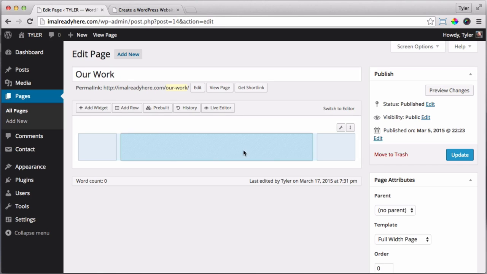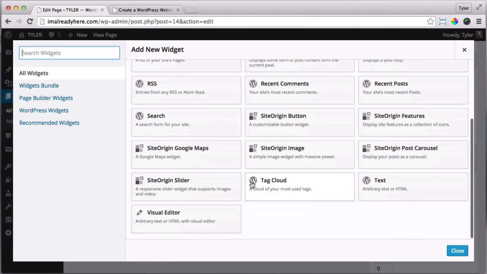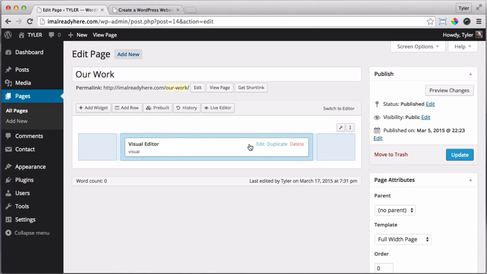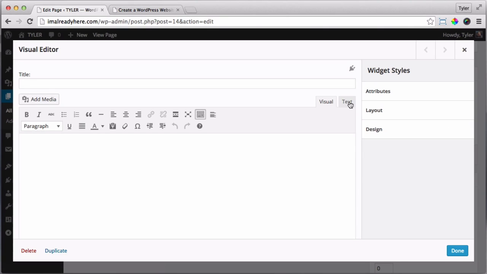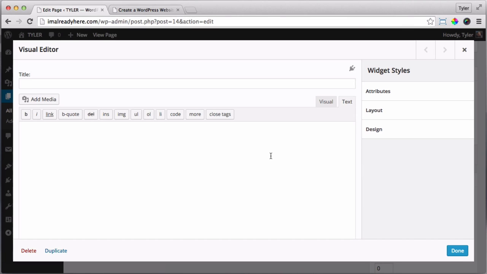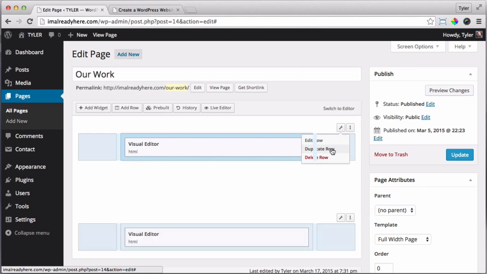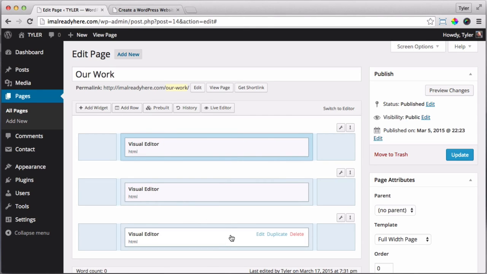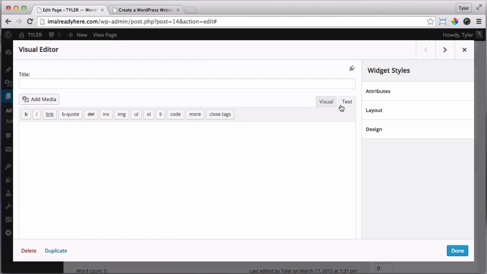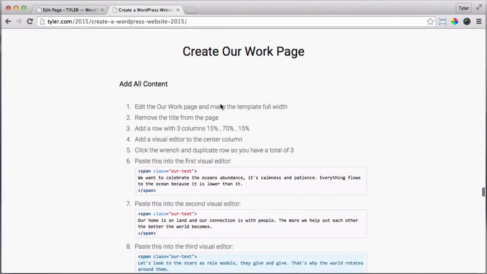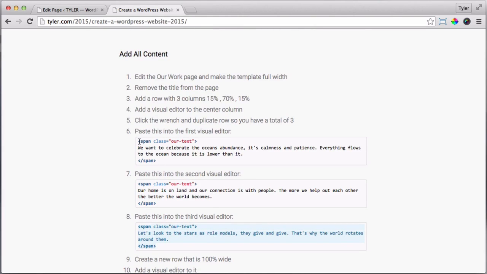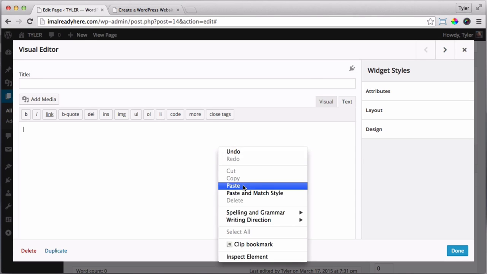Click on the middle one and add a widget, and we're going to add the visual editor. Then we're going to click on Edit and make sure we click on Text, and we're going to paste in text. But before we do that, let's actually duplicate this a couple of different times. So let's go here and duplicate it again, because we're going to have all these boxes of text be the same. All right, so let's click on the first one and click on Edit and make sure we're in text. And this is our span class R text. So you can put whatever you want in there, but let's copy and paste.